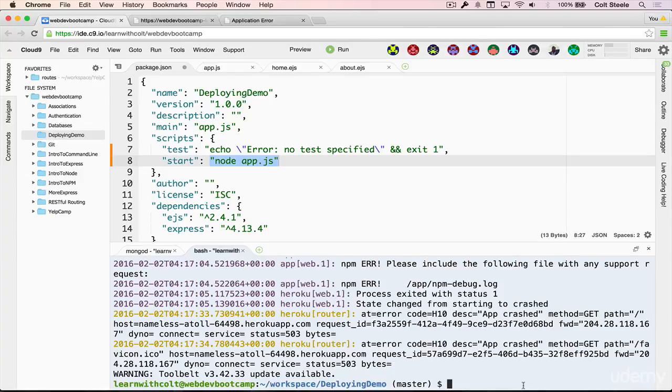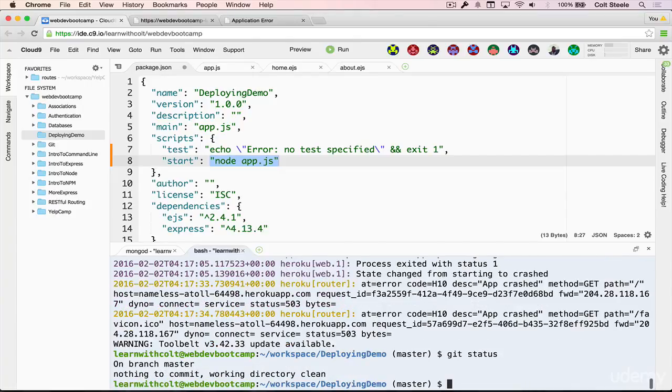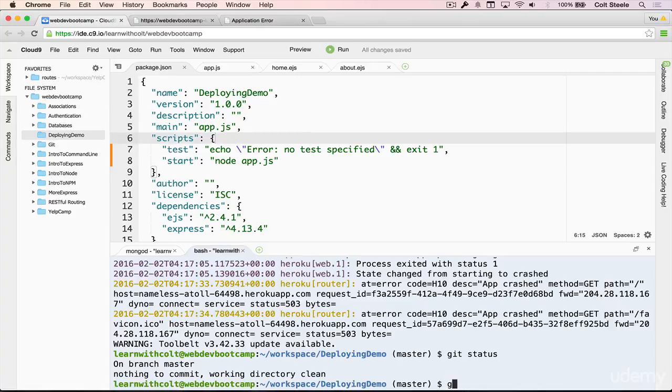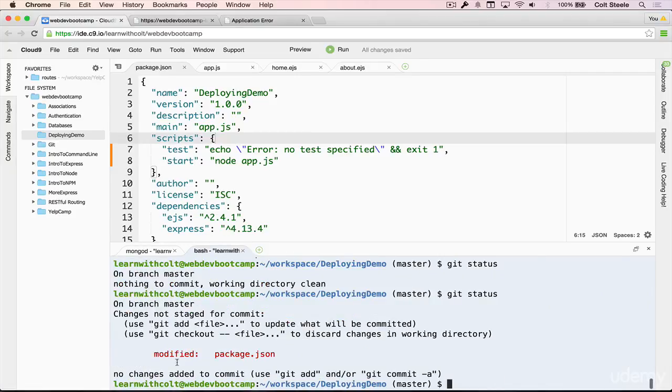So we can't just do git push heroku master, because right now our git master branch is unchanged. We haven't added and committed that change we just made. So if you type git status, you can see on branch master... oh, well, I didn't save the file, so that would do it. Now if I type git status, you'll see modified package.json.